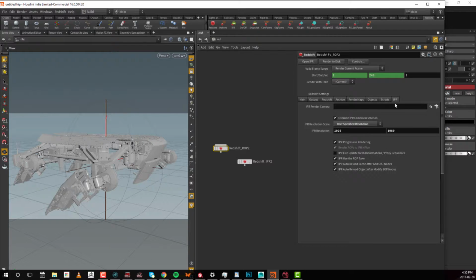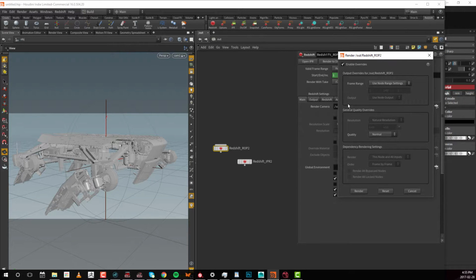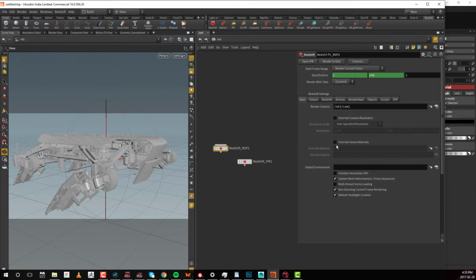Oh yeah, and here's the thing. So IPR, actually no, I've already done that. And then you might want to do the same thing for the main if you want to do a regular render: override, and just go to user specified and then type in the actual resolution that you want to render at. Otherwise, you have to go into controls and then specify the resolution, whether you want to use the natural resolution and all that stuff, right? So actually it doesn't seem like I can change it in this node. Regardless, override this, specify it, and then render from there.